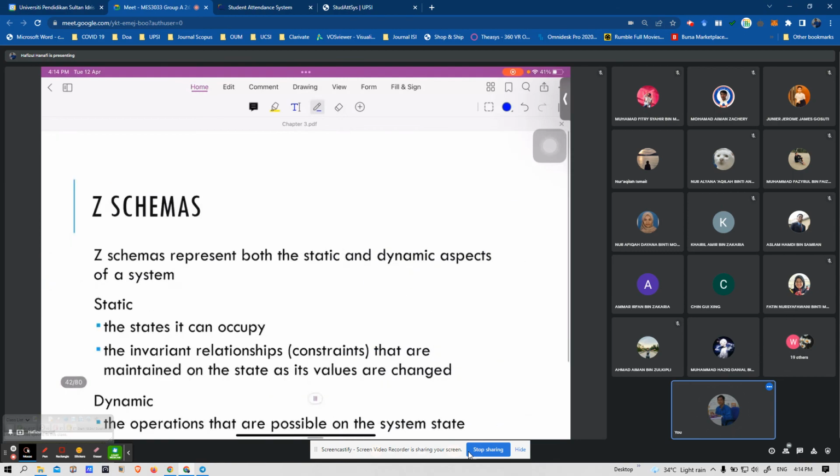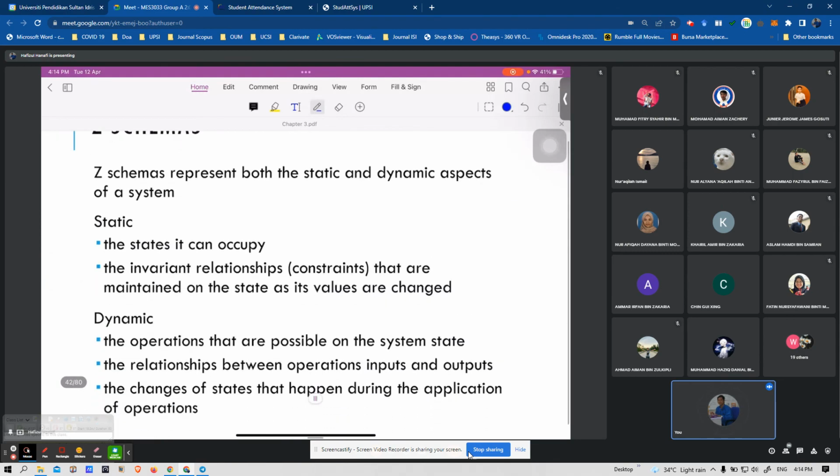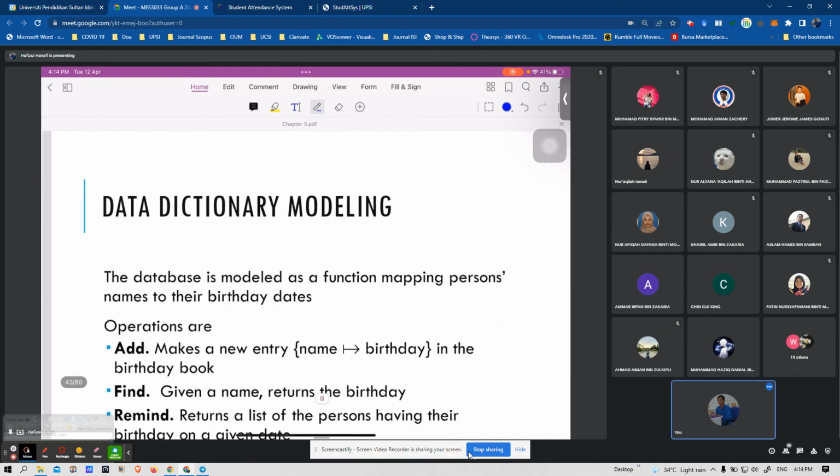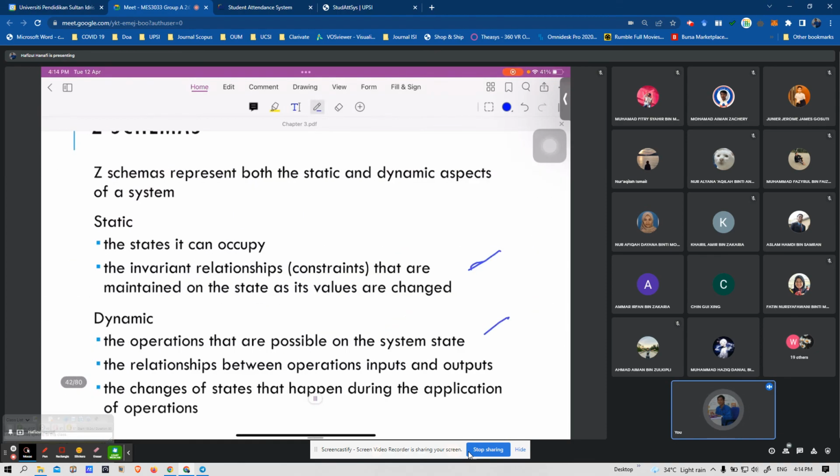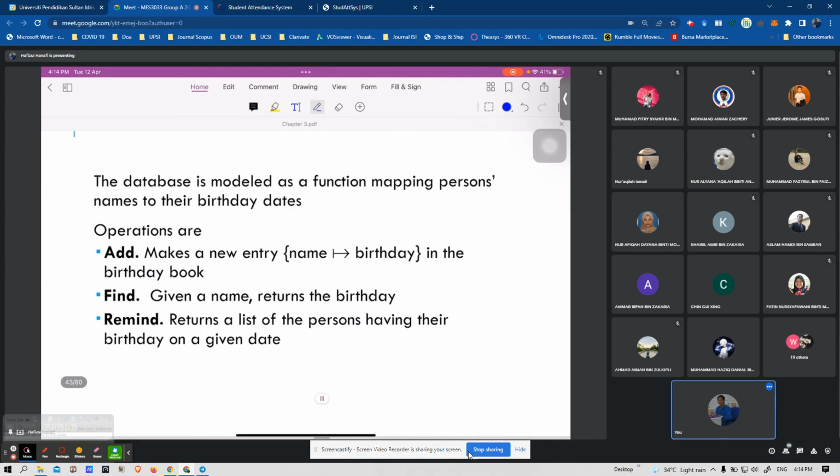Ya. Mesti operation, static, dynamic. Saya dah terangkan tadi apa itu static, apa itu dynamic. Okay. Kalau static, its state can be occupied, and the invariant constraints are maintained on the state while its values are changed. This one is static, whereas dynamic is the operation that is possible on the system state. The relationship between operation input and output. Changes of state happen during the application of operations.